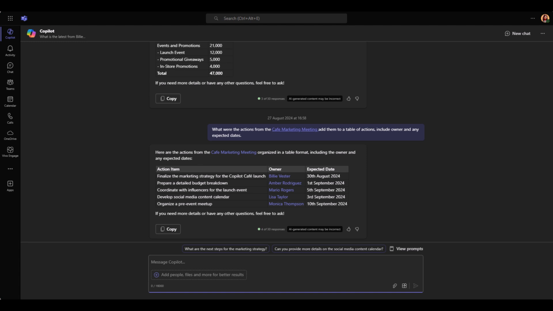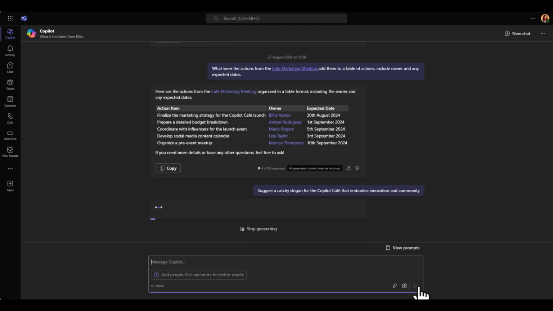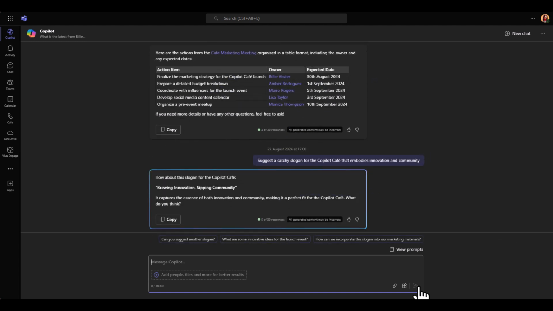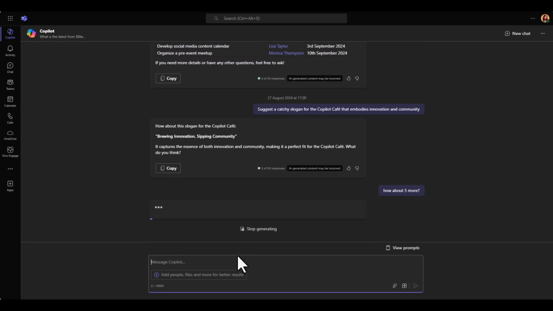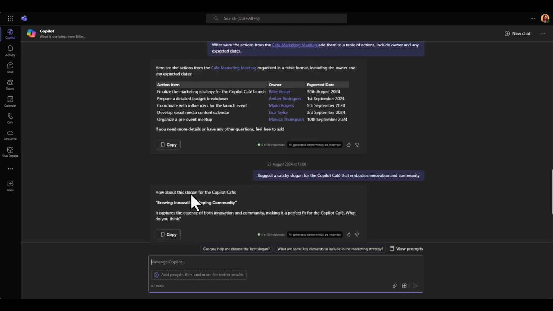So it could be that actually I want to come up with a catchy slogan for our cafe. So I could say, suggest a catchy slogan for the Copilot Cafe that embodies innovation and community. So let's see what else Copilot comes up with. Brewing innovation, sipping community. Very cool. How about 5 more? Sip the future, share the moment, innovate together, 1 cup at a time. Right, brilliant. So you get the idea.